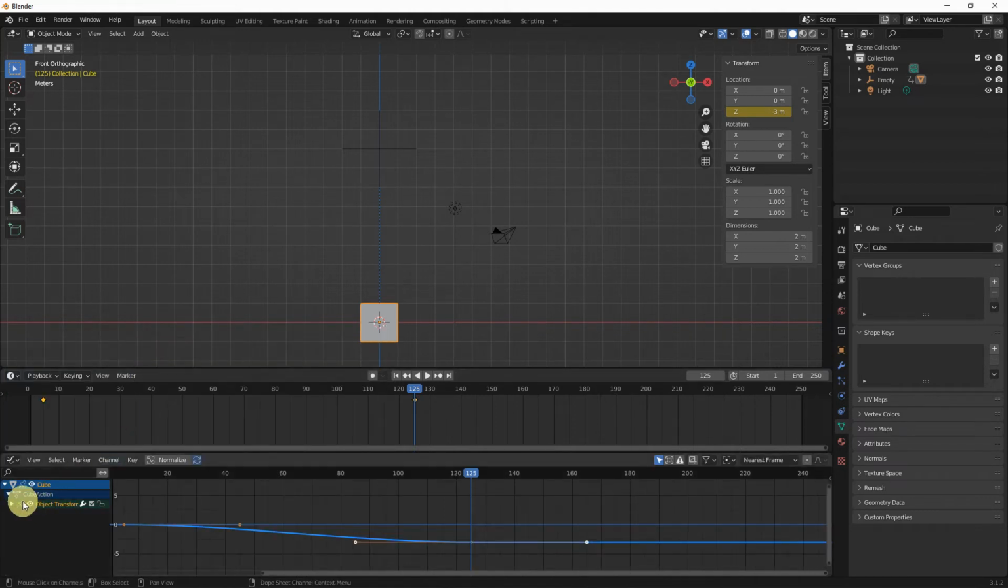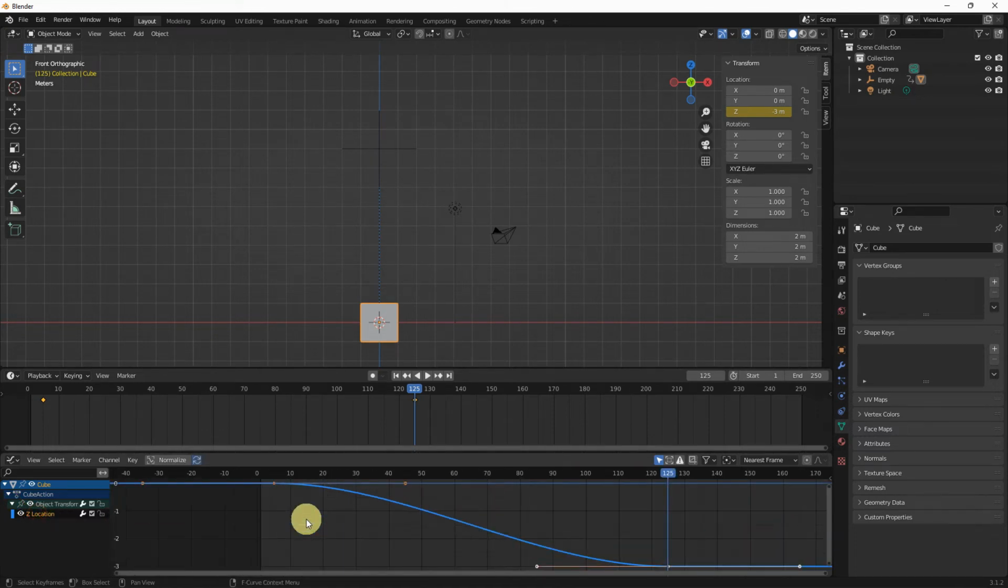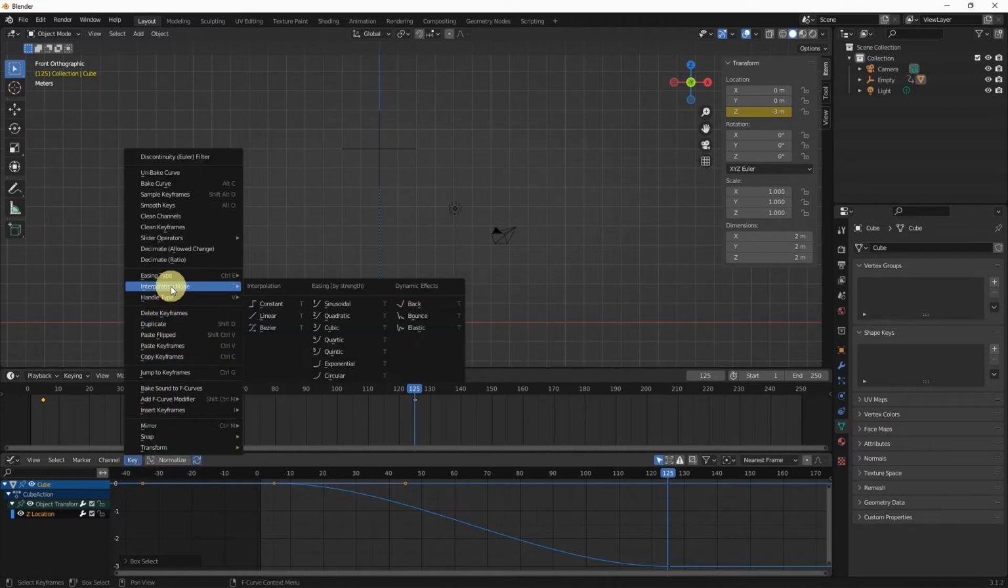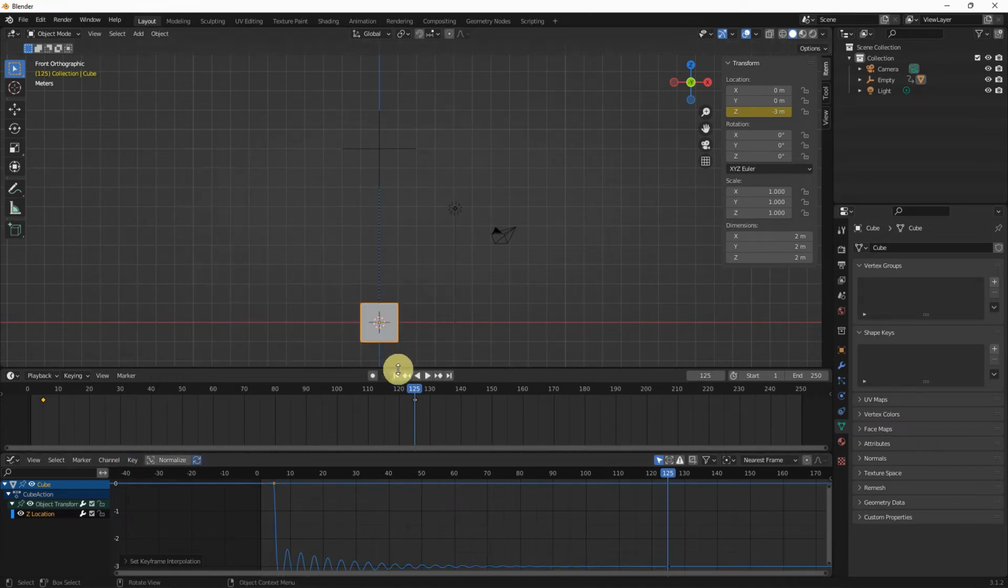And let's bring up our Z location channel and hit the period key on the numpad. And now let's select the key after which the elastic interpolation will occur. Let's go to the key menu and select interpolation mode and let's select elastic. Now, if we play the animation, as you can see, we have our elastic motion.